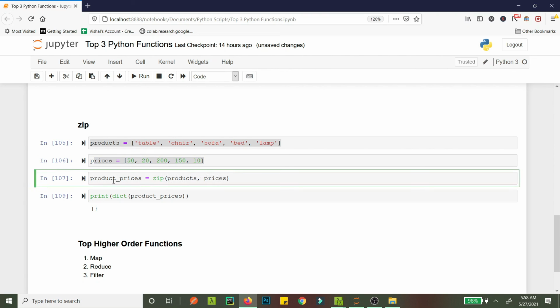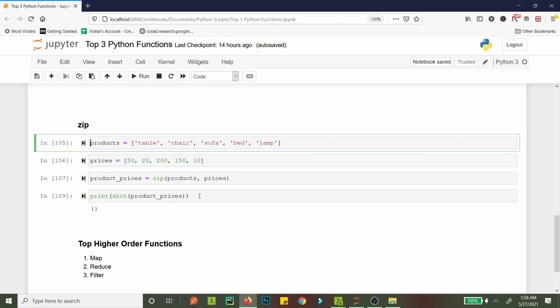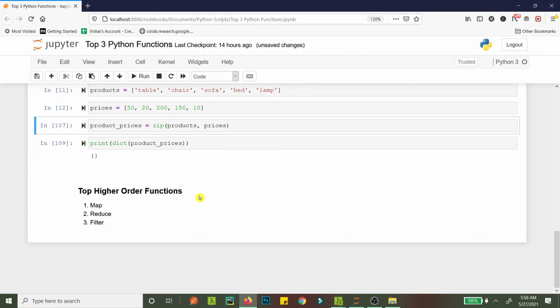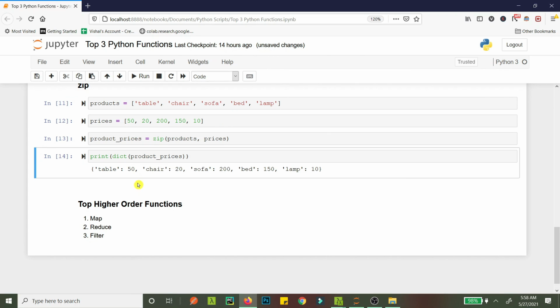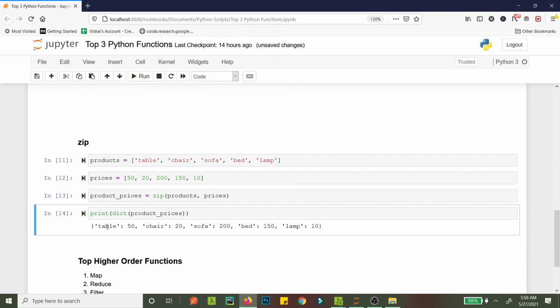We can just say product prices equals zip products and prices, zip products with prices. So what is returned here? Now if we convert this into a dictionary, as you can see, if I run these, you can see here, very helpful. Table is 50 rupees or 50 whatever dollars, chair is 20, sofa is 200, bed is 150, and lamp is 10. So now we have paired or zipped our products with our prices. That is the use of zip.